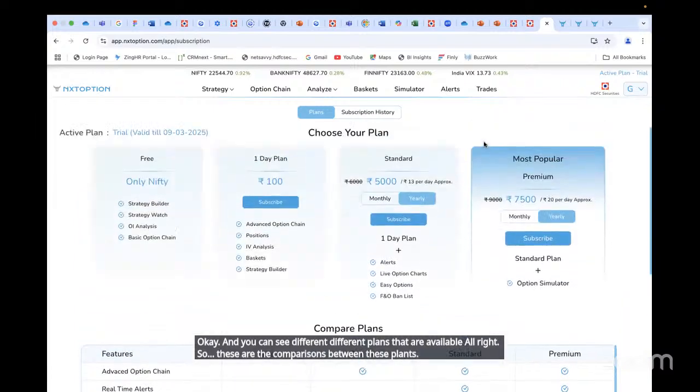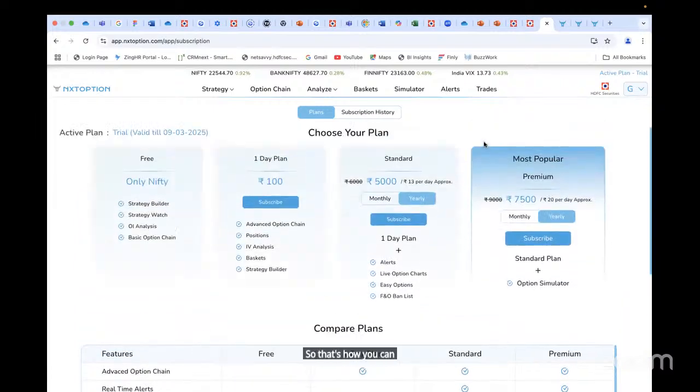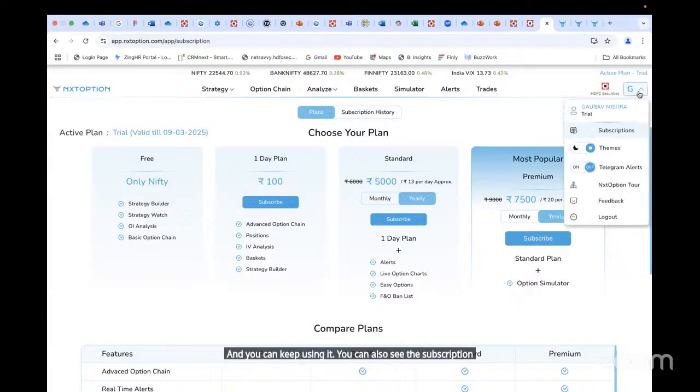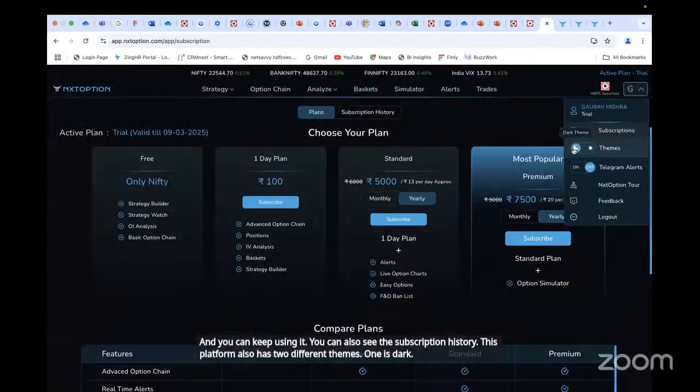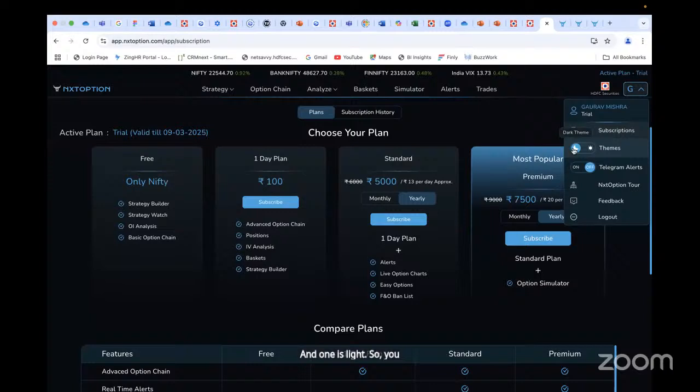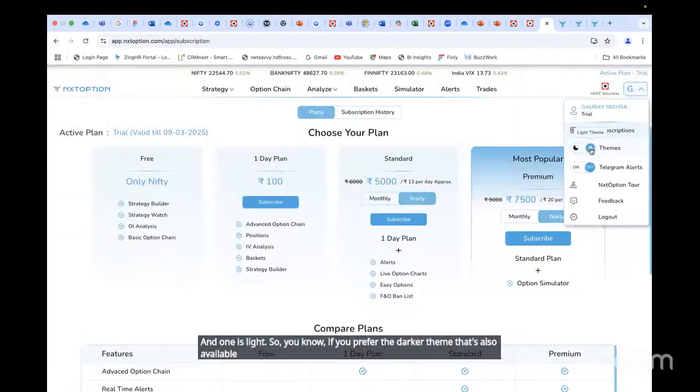So that's how you can choose between various plans that are available, and you can keep using it. You can also see the subscription history. This platform also has two different themes. One is dark and one is light. So if you prefer the darker theme, that's also available. If you prefer the light theme, that's also available.